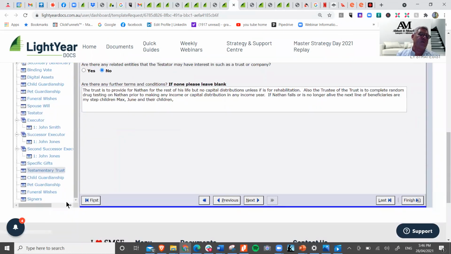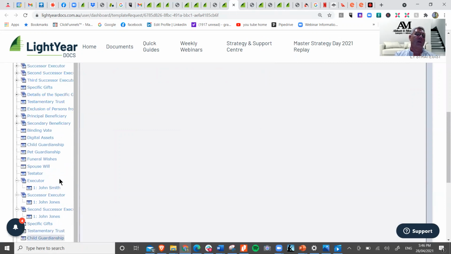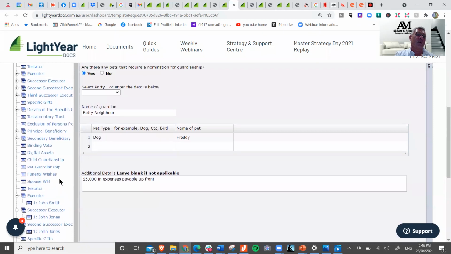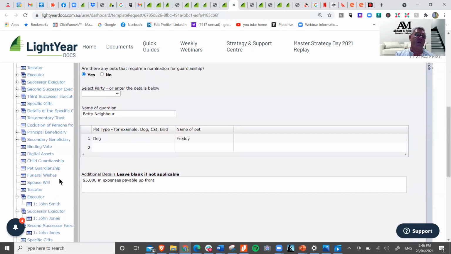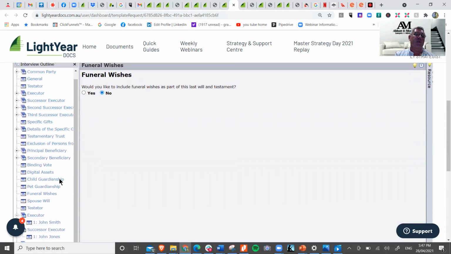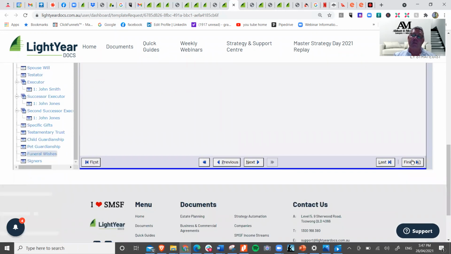Child guardianship's obviously not an issue there. So no pet guardianship, no again. Okay, so obviously she's got a little dog there. It's going to go to the guardian who's the neighbour. And funeral wishes, do you want to have funeral wishes? No. So suddenly then we can go and have a look.